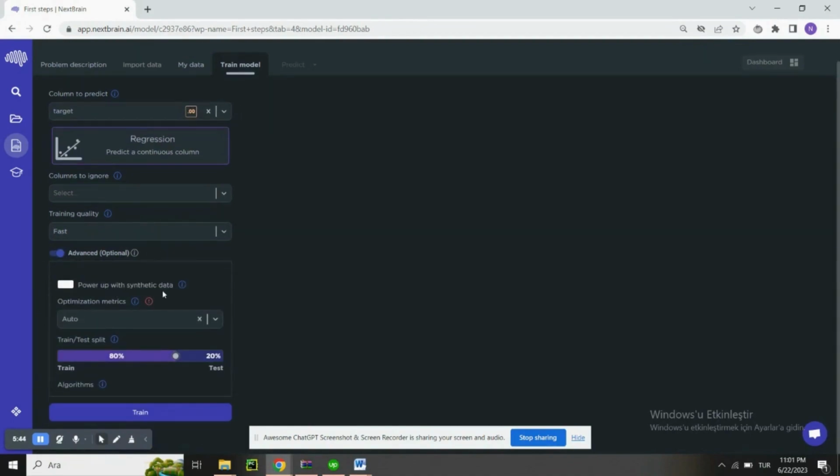You can add synthetic data to basically have more data so that your model will be able to predict based on various features. So we are also going to add synthetic data, and NextBrain simply adds artificially generated data to be able to generate a more comprehensive and more generalized model. You can also change the optimization metric. For example, you may say that you're particularly interested in R2 score. You can change this so that NextBrain will give you the model with the greatest R2 score. But we are going to stick with the auto model, I mean automatic, for this training.